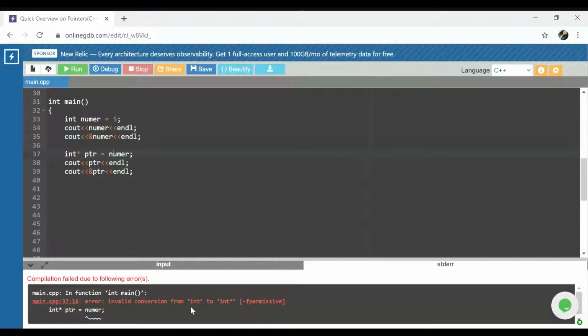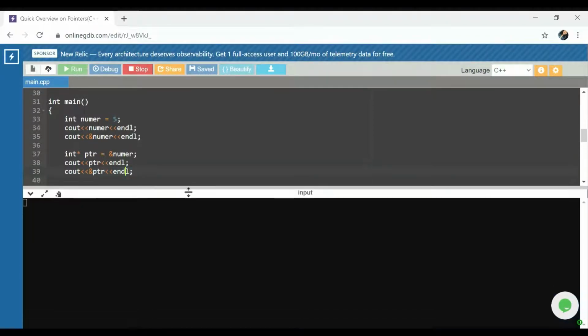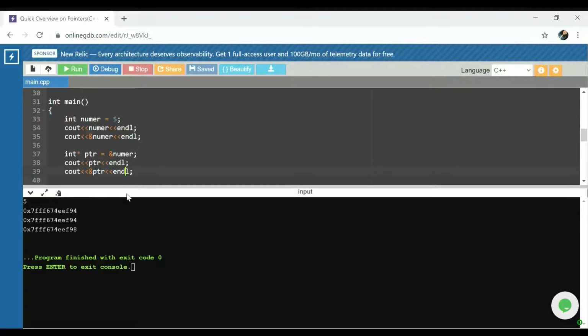The reason why this doesn't work is because this pointer is of type pointer and numer is of type int. So when you do this, it would be the same thing as trying to compare a string and a double. They're just two different types and you can't compare them in C++. So the way that we fix this is we pass the pointer the address of numer. Now both of the values at the top over here with numer and then the address of numer, and down here with pointer and then the address of pointer should be the same. So let's go ahead and run that and see if that is correct. That is not correct.